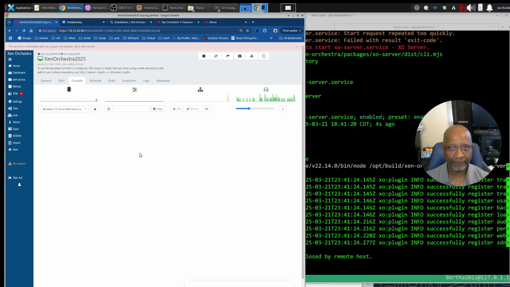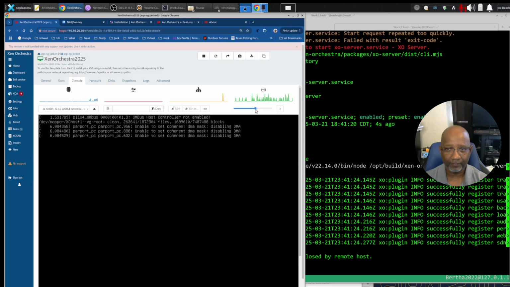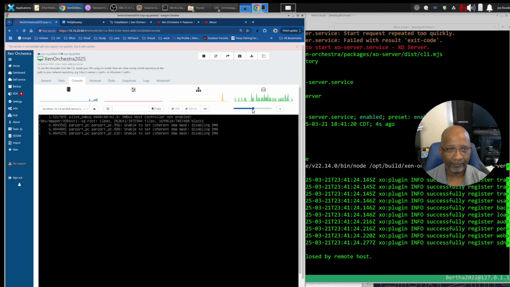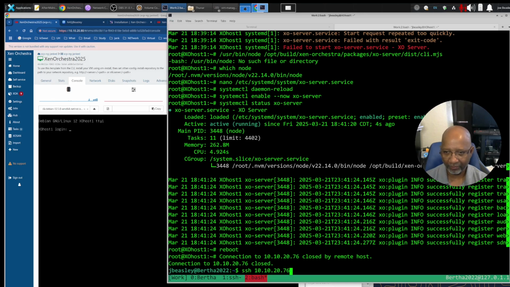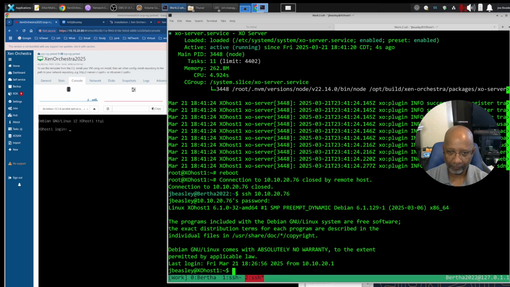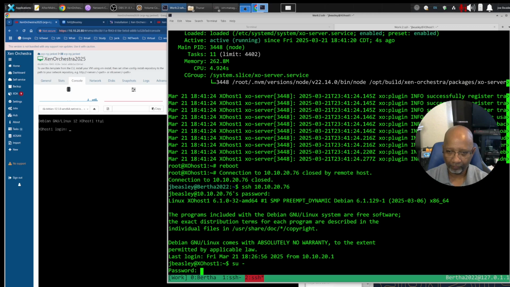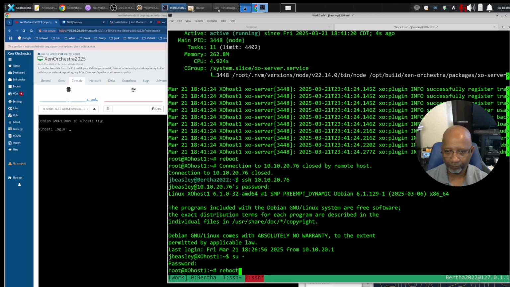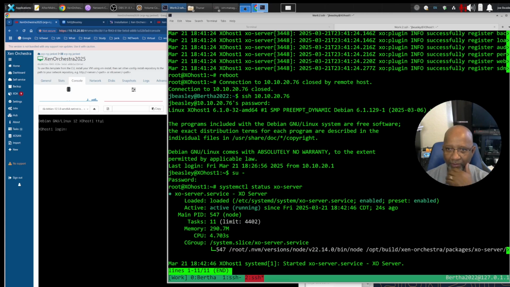Here's the console for it. And the system is rebooted. Let's connect back to it. You do the status for the XO server, you see it's running at boot. So it'll run every time. You just need to keep track of where your node is installed because your system service makes a reference to it.